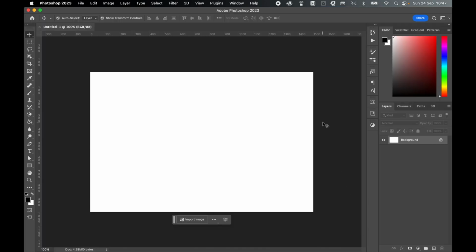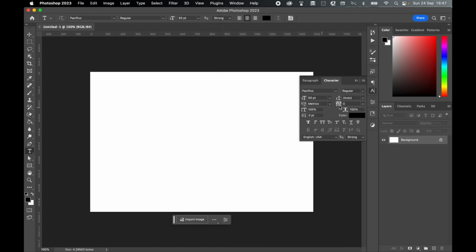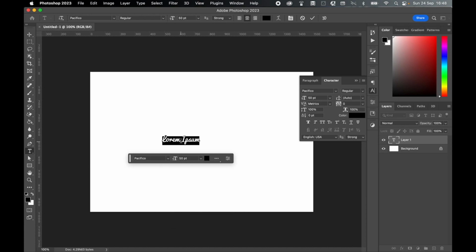Click Create. Next, type out the text. Come to the Type tool, select, check my foreground color. Foreground color is black, happy with that. And then if I want to make changes to the text, come to Window, Character, and I can make any changes in here. Click on the canvas, type out my text.